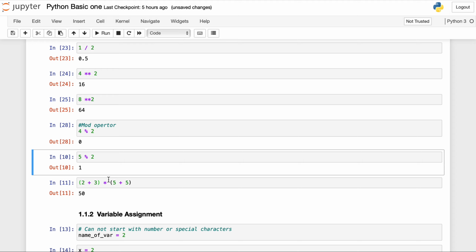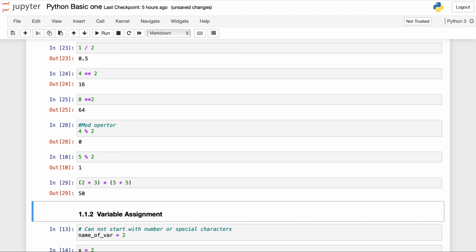Now suppose you want to perform certain kinds of addition, subtraction, multiplication. Python follows the rule of BODMAS. So you can directly do it, and firstly the bracket values will be executed, then after that multiplication will happen. So 2 plus 3 will be 5, and then 5 plus 5 will be 10, and 10 into 5 will be 15.